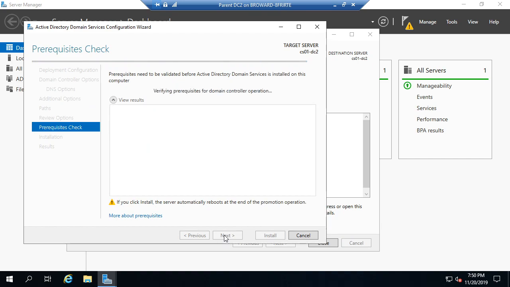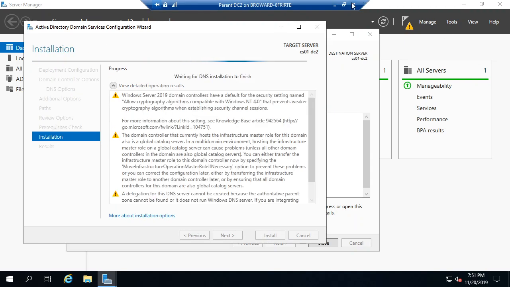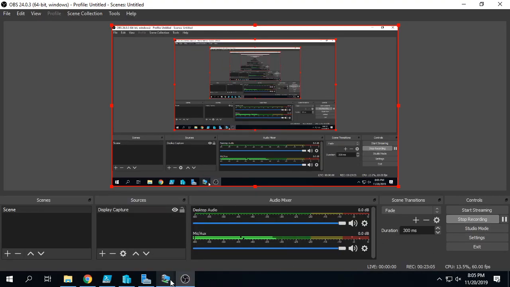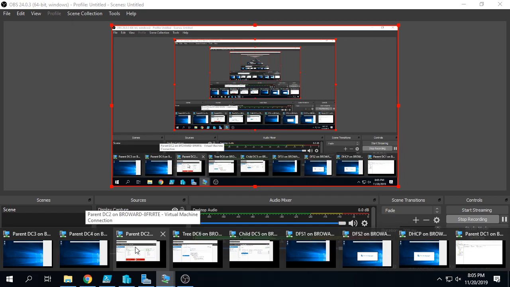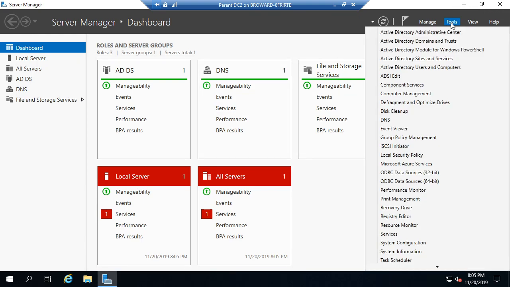This one won't take as long as DC1, but I'm still going to pause. I don't know if this is going to be on the video, so I'm just going to repeat it. So the only thing I did to DC2, once it was up and running, was go to Tools, Active Directory Users and Computers.